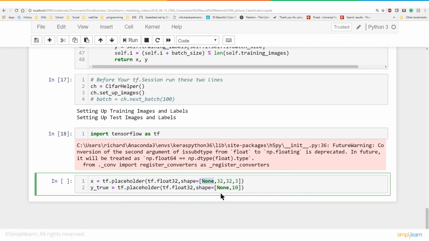We'll be setting up as we run the batches. That's what that first value is. And then 32 by 32 by 3, that's what we reshaped our data to fit in. And then we have our y_true equals placeholder tf.float32, and the shape equals None, comma 10. 10 is the 10 different labels we have, so it's an array of 10.